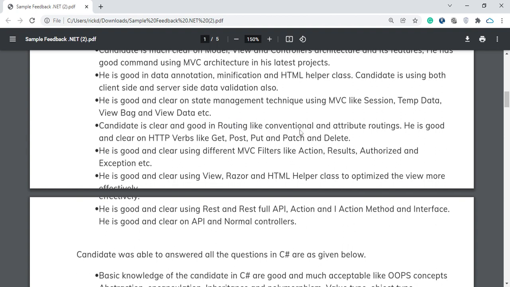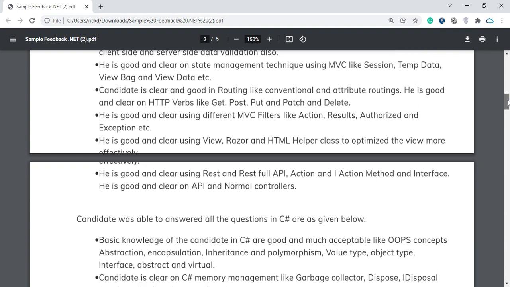So he understands conventional routing. He also understands attribute routing, and he also knows HTTP verbs like get, post, put, patch, and delete. The question will come on the difference between post and put, and how it differs from patch. Normally get won't be asked and delete people will not ask, but the difference between put and post will definitely be asked, and you need to clearly tell which is idempotent and which is not, and why we use put and why you use patch or post.